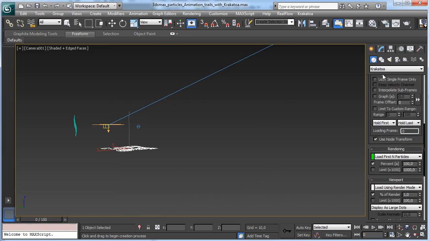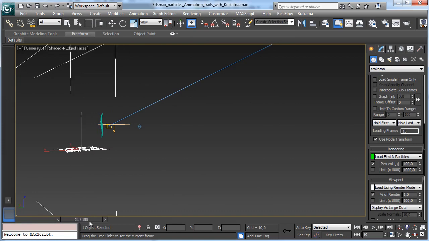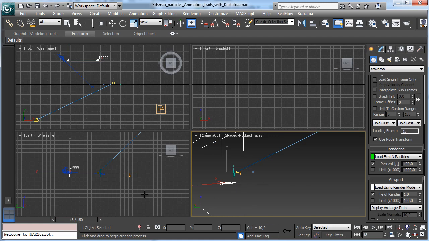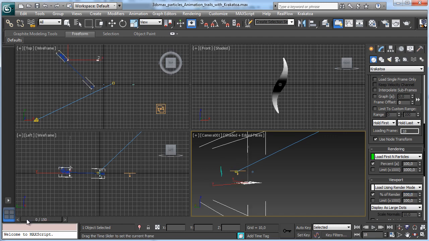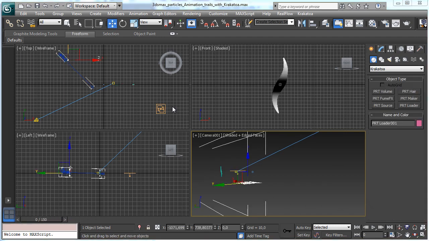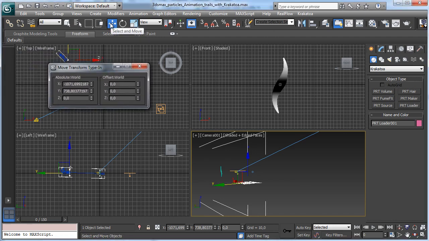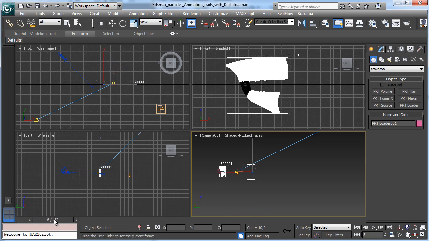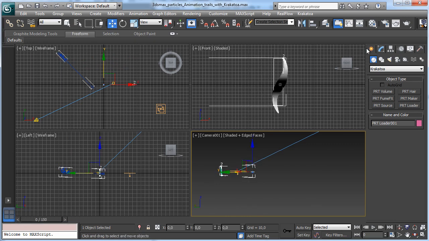Okay. And say to use, let's see, to have actually 100% particles. Okay. And now we have to align to the right position, so we can go inside with the right mouse button, open the move transform type-in and set 0 and 0, and then now we see that the particles are in the right place.